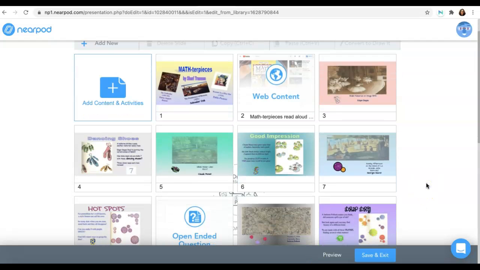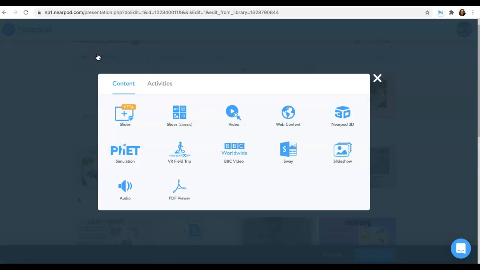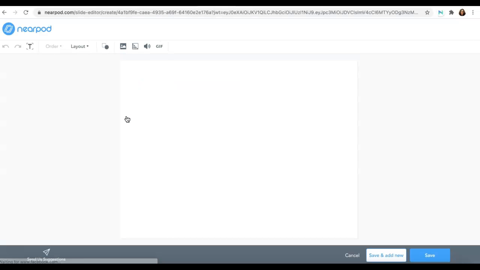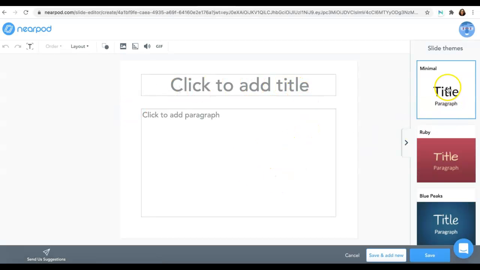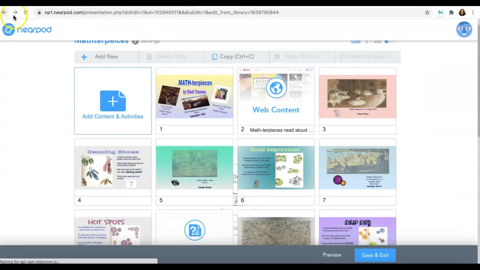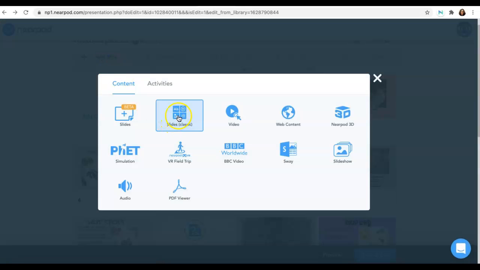And once you add that content, you basically just add any kind of new content if you want. You can add a regular slide if you want, and it'll pull up this screen just like PowerPoint, just like Keynote, just like Google Slides, and it'll give you some options at the top to create your own basic slides. Or you can choose other slides, videos, web content, Nearpod 3D, which I haven't played with. I haven't played with this either. So there's several different options that it gives you.